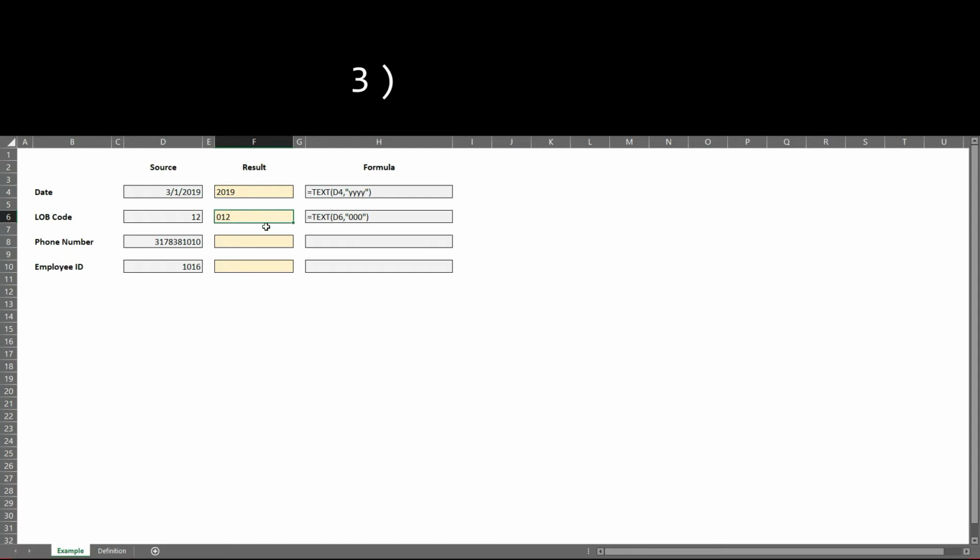Number 3. Given a series of numbers, you can actually apply a kind of mask to it. In this case, I'm going to take a phone number and use the text function to show it in standard phone number format. First, type equals text parentheses. Click on the cell you want to reference. Then, indicate how the numbers should be formatted. In this case, I want to show a parentheses, 3 digits, a closing parentheses, 3 digits, a dash, and then 4 more digits. Then, close the parentheses. I now have a nicely formatted phone number.